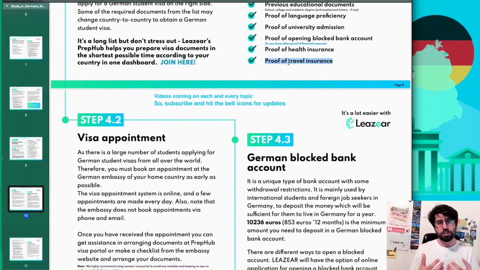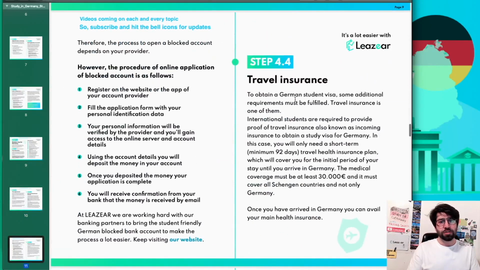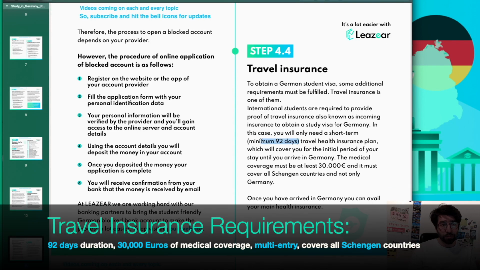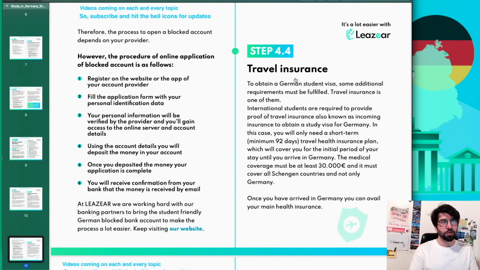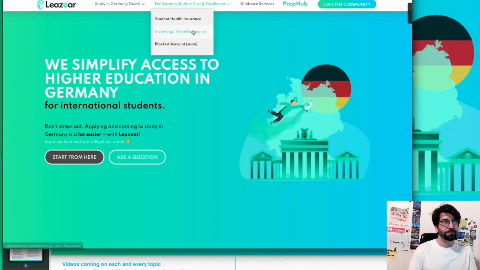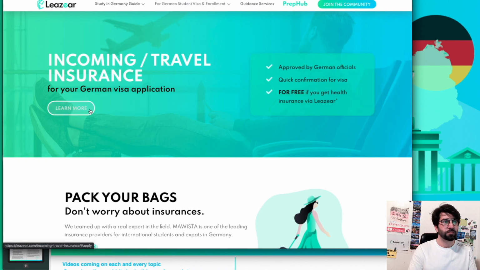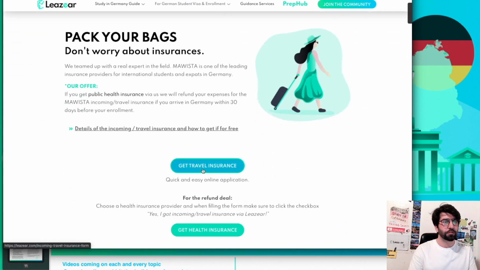The next important document that you need is travel insurance. Travel insurance is an insurance that you would need for your visa. You have to submit that at the time of your visa interview or when you're getting your visa from the embassy or consulate. Your travel insurance must cover 92 days of minimum duration, 30,000 euros of medical coverage, and must be covering all the Schengen countries. For travel insurance, you can go to Leazear website and apply there online, and just fill the form.